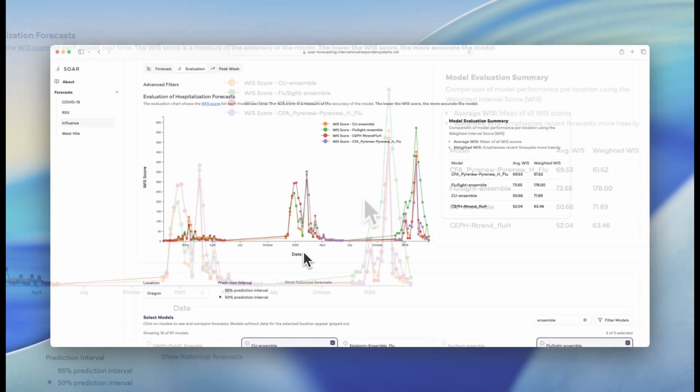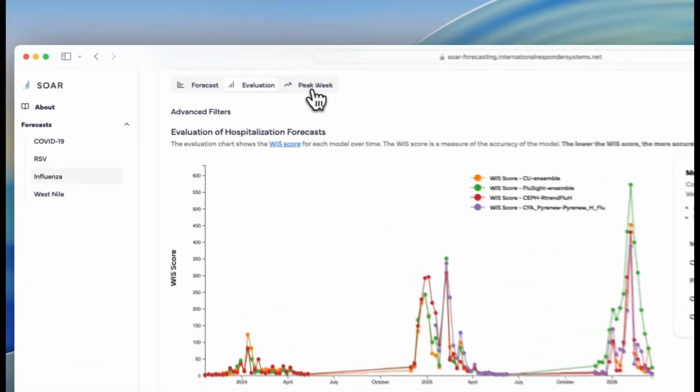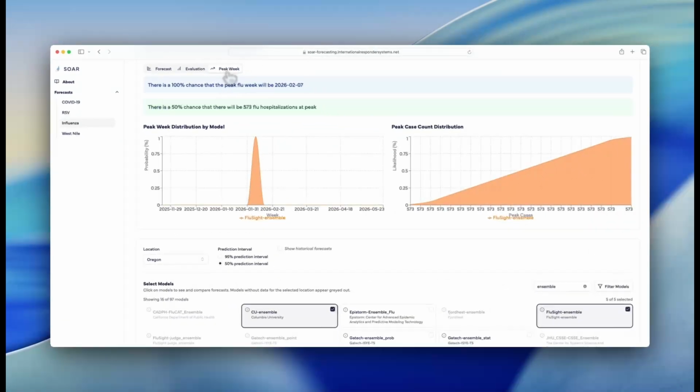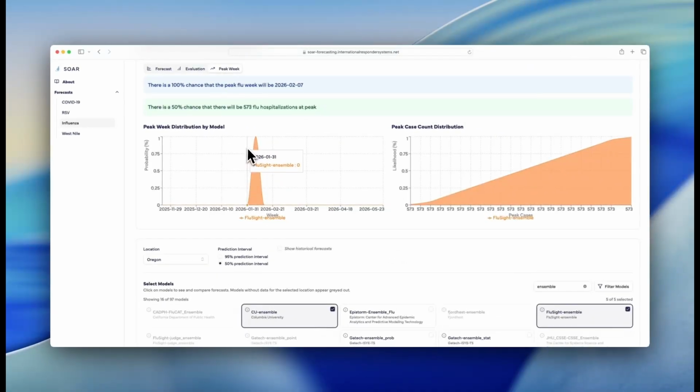Finally, I'll show you the peak week feature. Instead of forecasting the number of hospitalizations, this feature predicts which week is expected to have the highest number of cases, which varies by state. For example, in Oregon, there is a 100% chance that the peak flu week lands on February 7th for the year of 2026. This feature is particularly useful for planning around timing, not just magnitude.